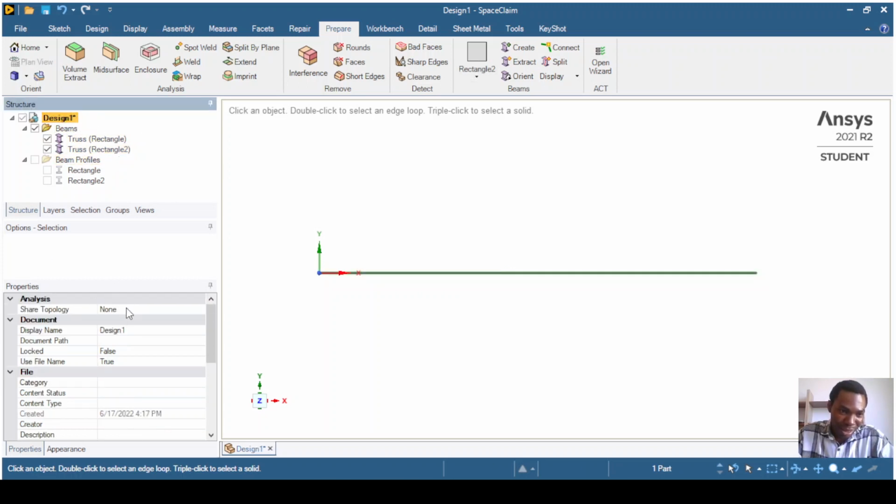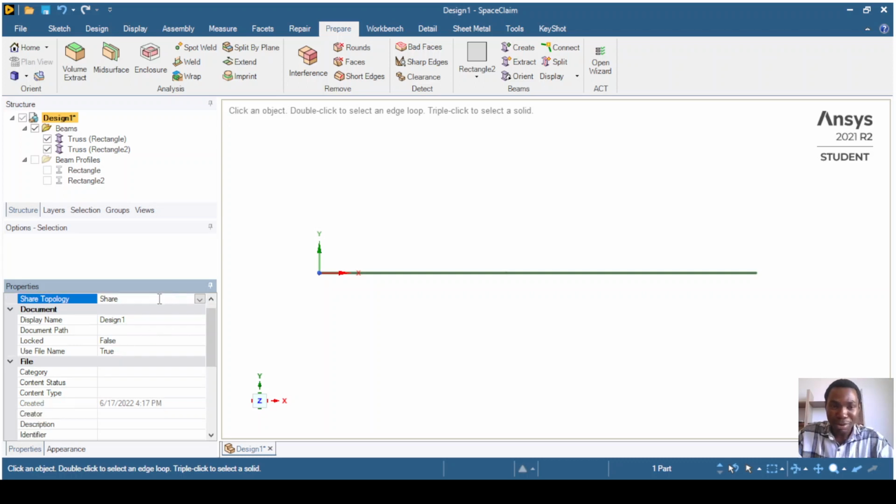And on that design button, you need to select shared topology. It's very important. I don't know why it's important, but you must select it. If you don't select it, you'll just be getting errors. You will not know what is going on, and you'll be frustrated. So you need to share topology. Once you have done this, I will close the SpaceClaim working environment now.